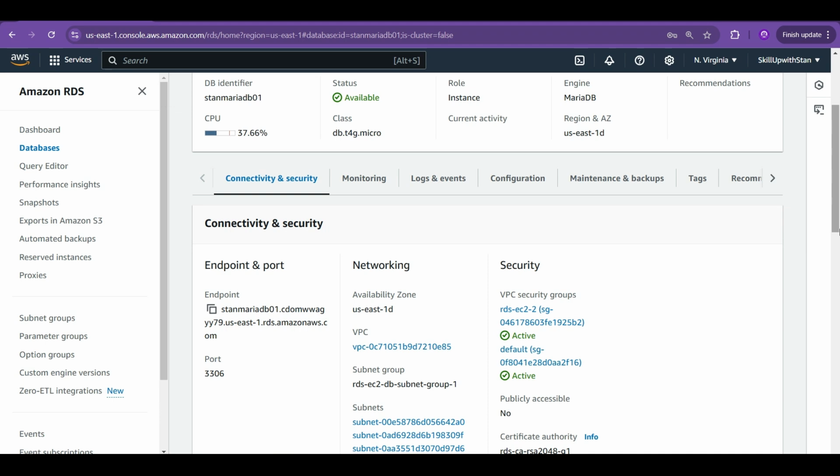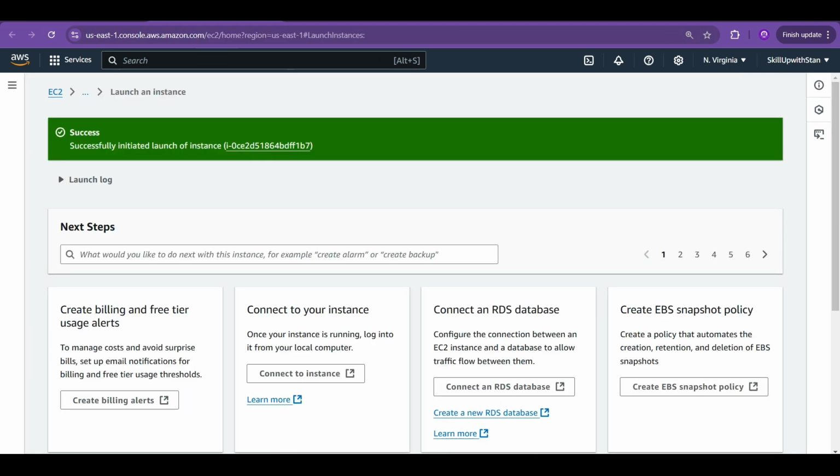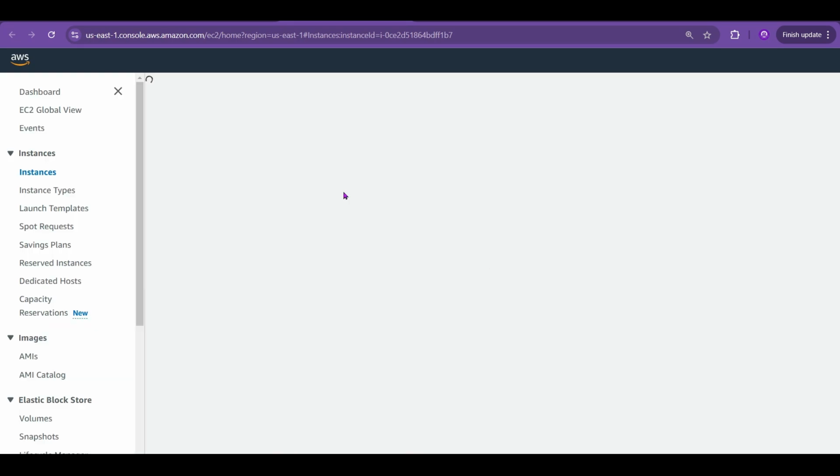Sure, let me do that. I will just show you the demo quickly, and then I will explain the keywords, so that you can quickly get that.